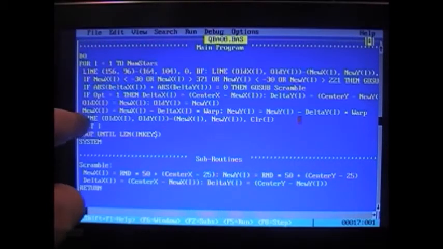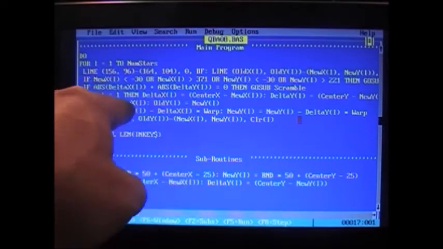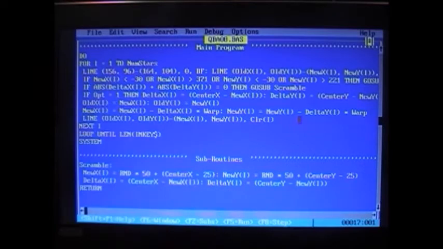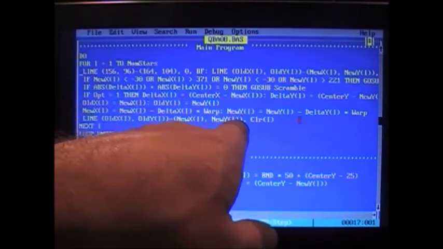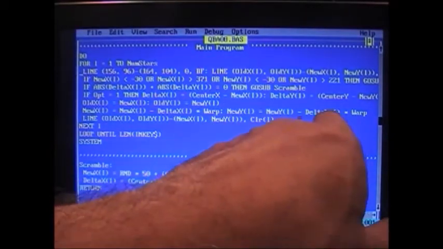Now we calculate new X. New X equals new X minus delta X. So whatever it is now, minus the change in delta, and we multiply by warp, which if you saw earlier was 0.5. That's just like a speed function or speed factor. I like 0.5. 1 is a little too fast, in my opinion, but you can change it however you like. Same with Y. The new Y takes wherever the new Y is now and subtracts delta Y.